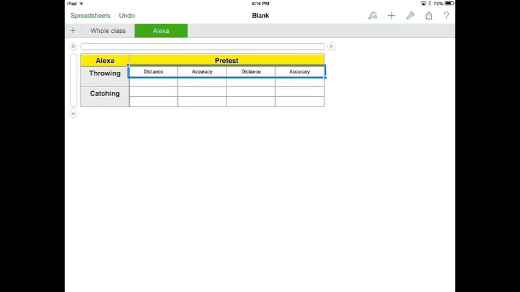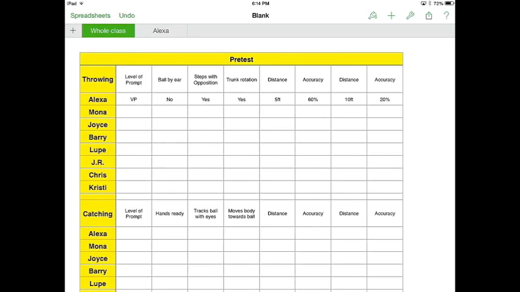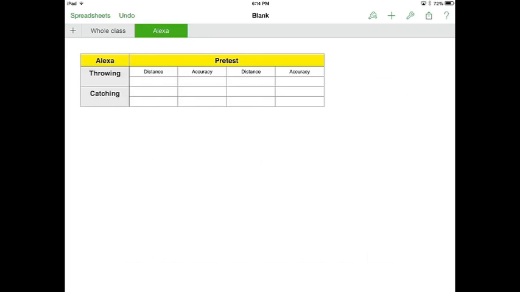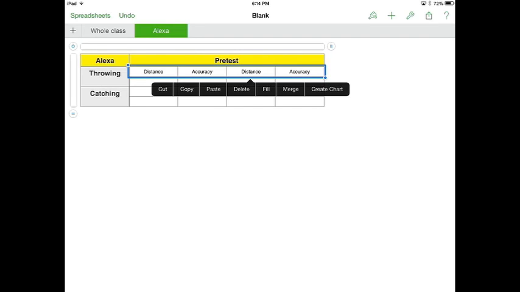Now when I did that, it pasted the formulas of the cells directly to the right of that first distance cell. So it worked out perfectly for me because on the whole class sheet, the three cells next to the first distance are accuracy, distance, accuracy. And I wanted the same thing to show up on these cells. So again, if I change them on the other page, they will change here.